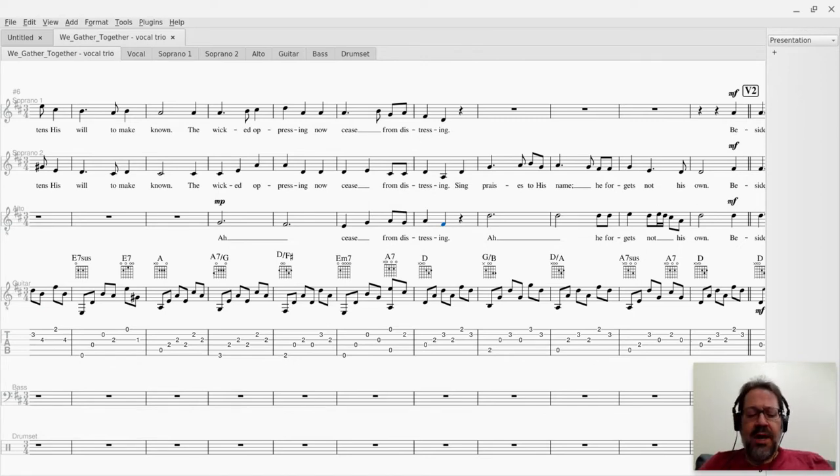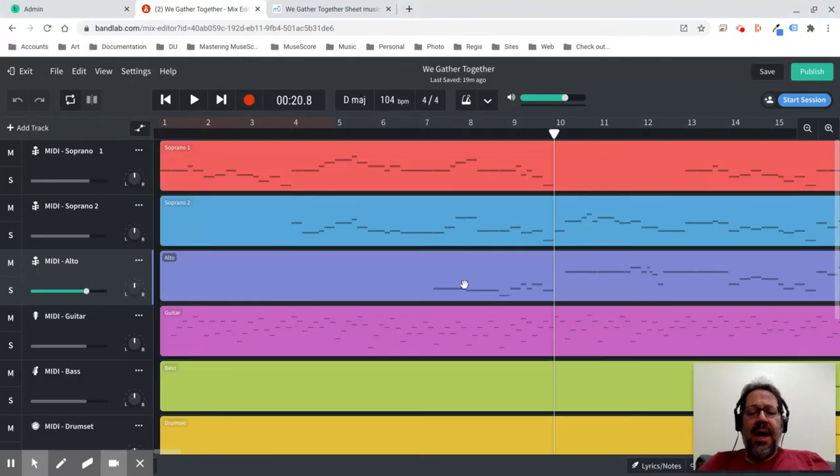That's all I'm going to do right now. You can do as much or as little as you want when you do this. I'm just going to do those 4 bars. So I'll come back over here.